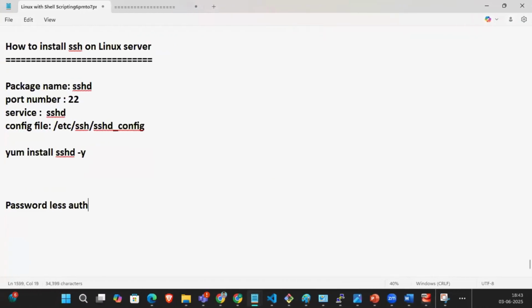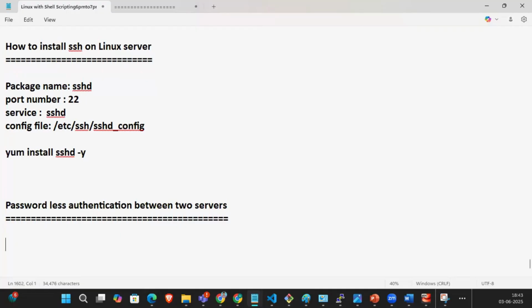Passwordless authentication between two servers. How can you connect these two servers? Passwordless authentication between two servers. The private key will create the public key.